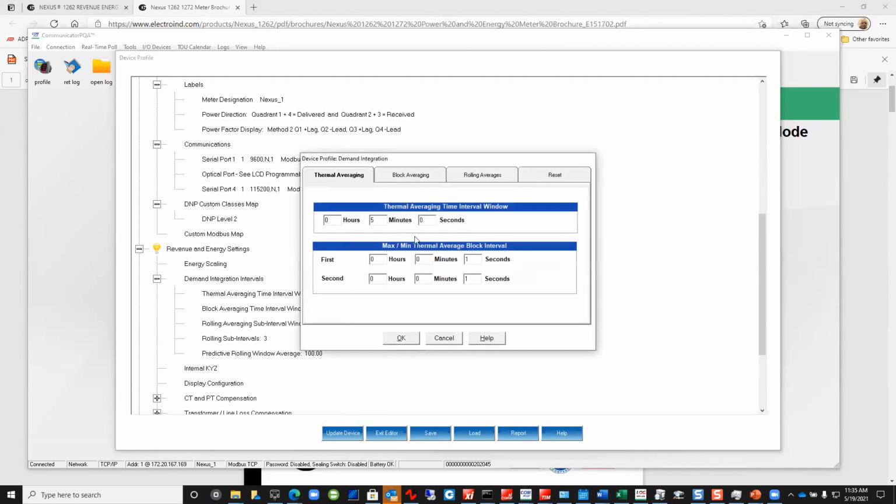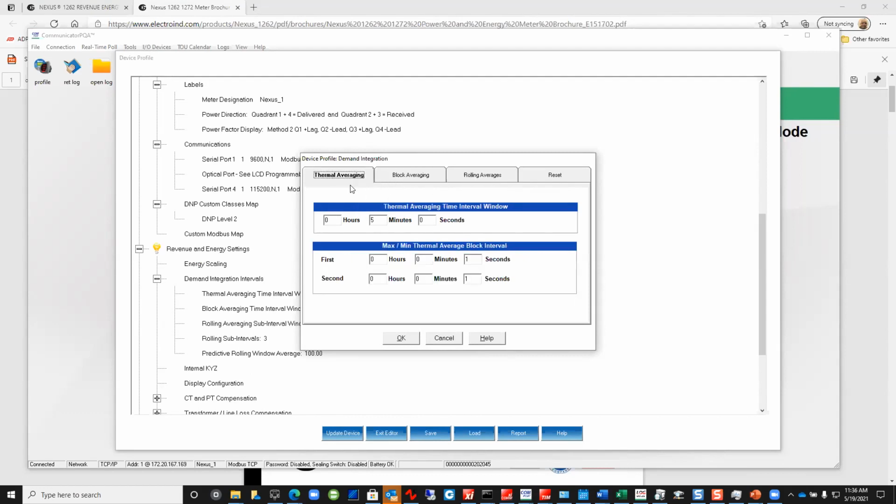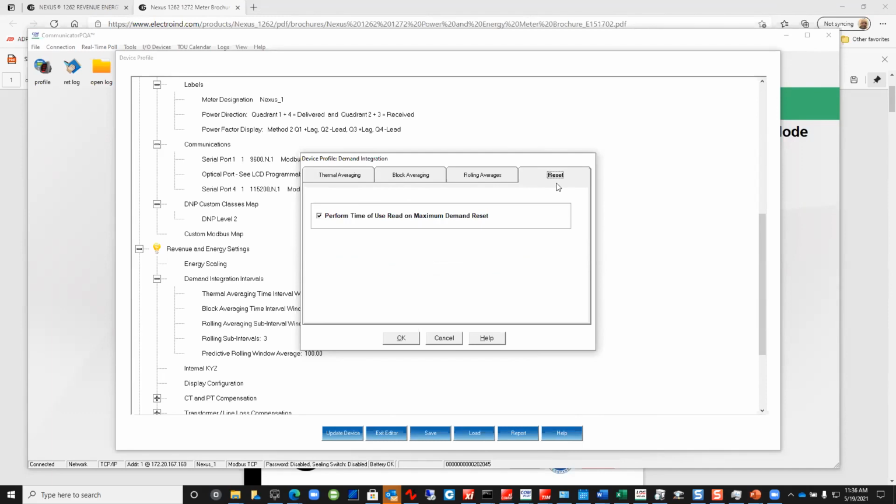Demand intervals. The meter stores its data in several ways. It's in block averaging form, rolling, thermal averaging. The meter is continually averaging the data over certain periods of time, so you can assign the period, or window, that you want to store this information in. So this is a 5-minute period. By selecting this here, this reset here performs the time of use reset, time of use read on maximum demand.